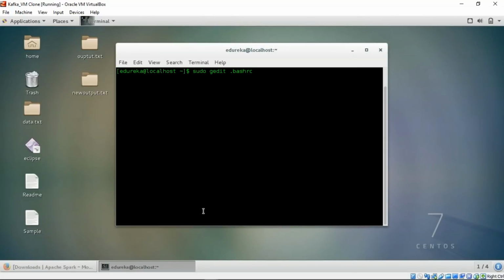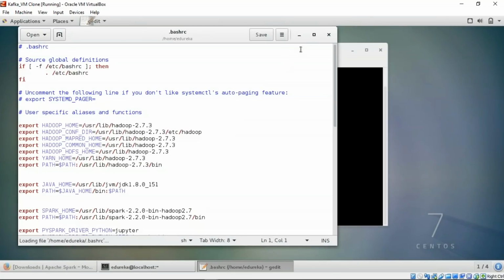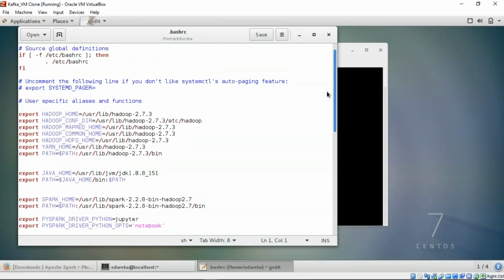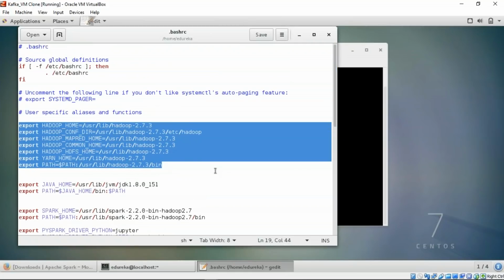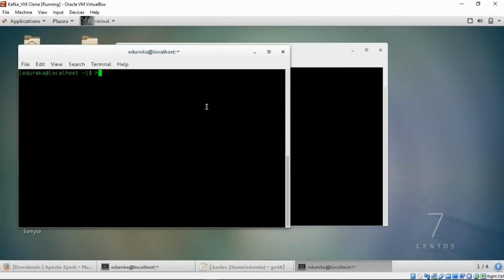For that, we need to check the .bashrc file. Now, the bashrc file contains the path to all the frameworks that are being used. So for example, as you can see, we have Hadoop installed on our system. We have all the paths to Hadoop. We have Java installed. So we can also check the Hadoop version which we are running.